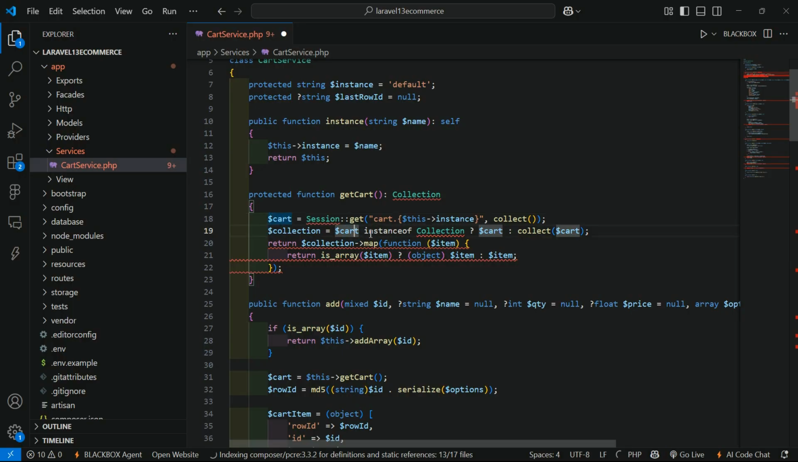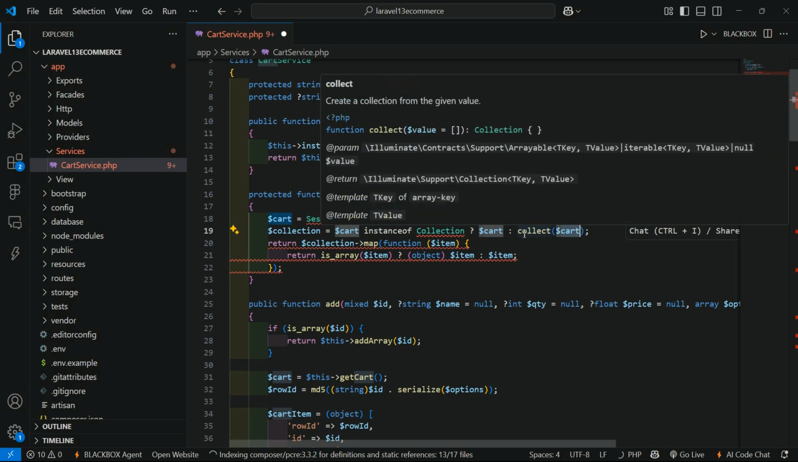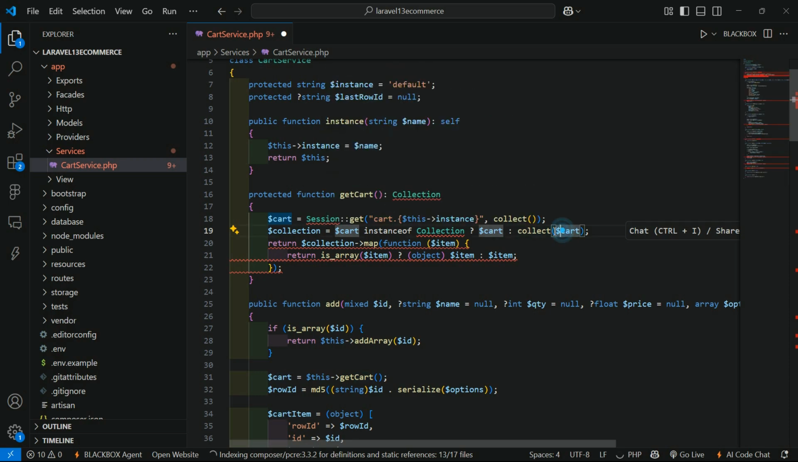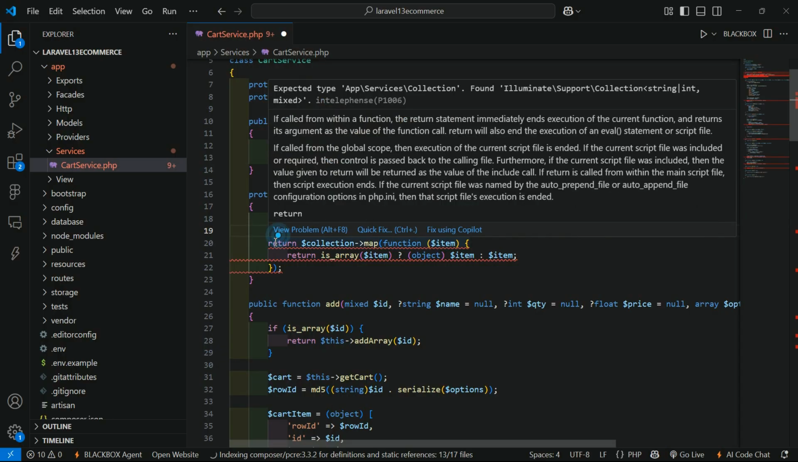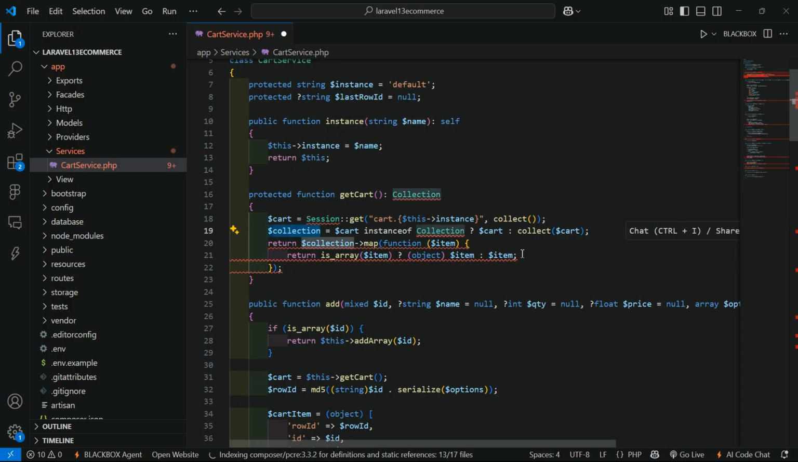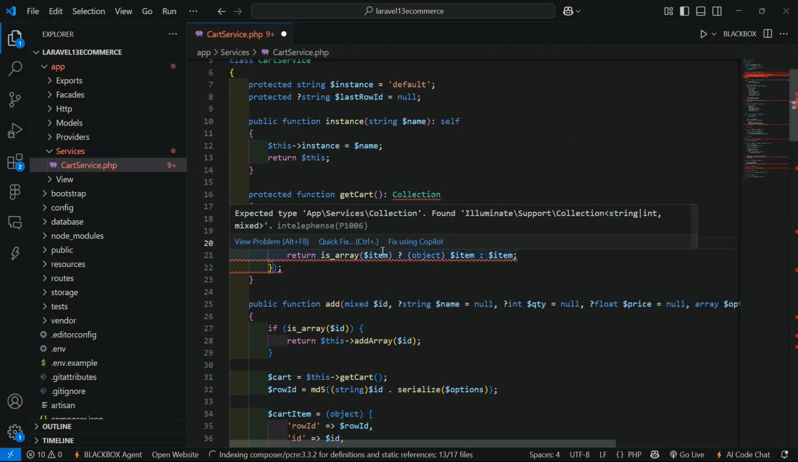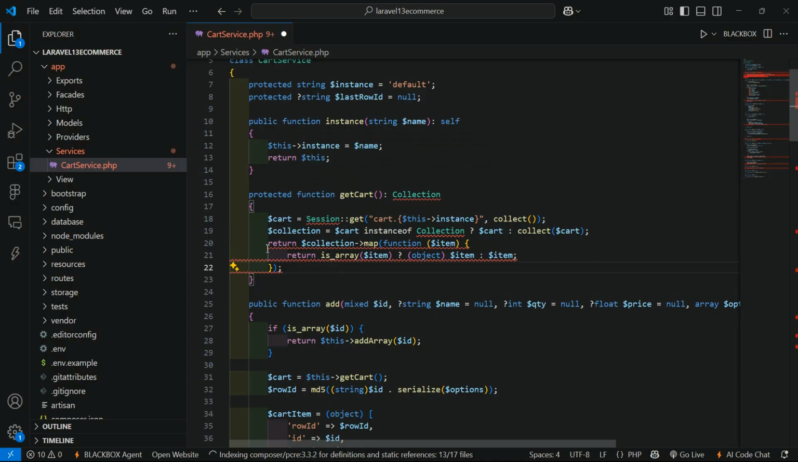Okay, so just pass here the collection, and after this just check this cart. If this cart is an instance of Collection, then just return this cart, this variable. Otherwise convert this cart into a collection using the collect method. So inside the collect just pass the cart and then pass inside the Collection. And after this just map all the collection items, and then just return.